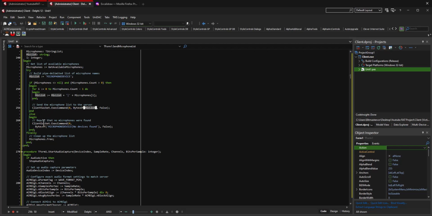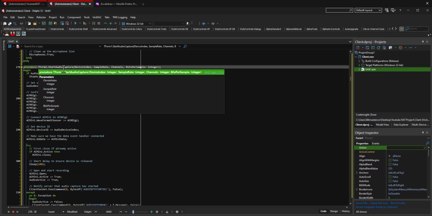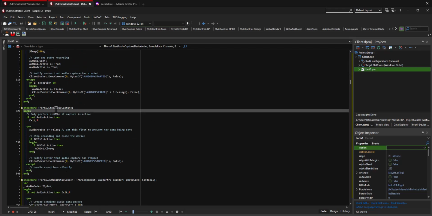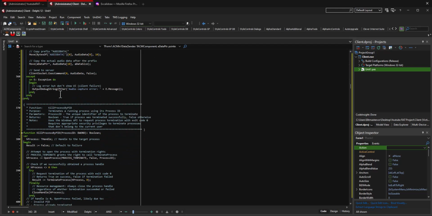Else we're going to say microphone device, no devices found. Okay? So it's either going to find some microphones and throw them across the socket, or it's not going to find any and throw this across the socket and say there are no microphone devices found. Okay? Then we're going to free up our microphones list to free up memory. Now we have start audio capture and stop audio capture, and we also have the data in, and that's it.